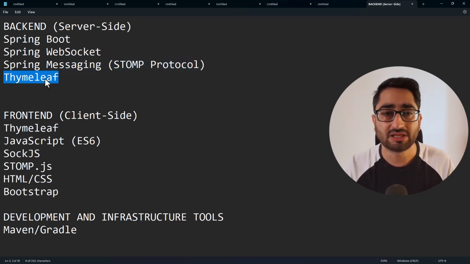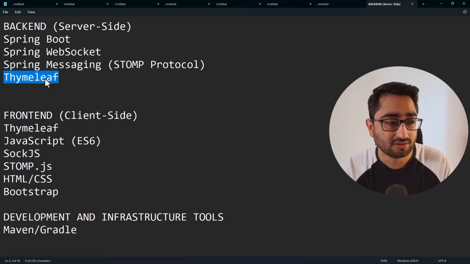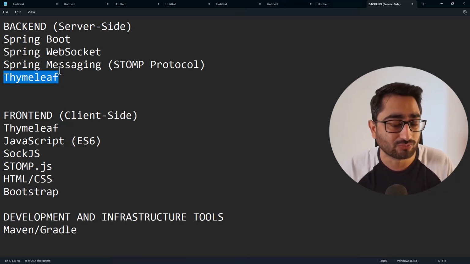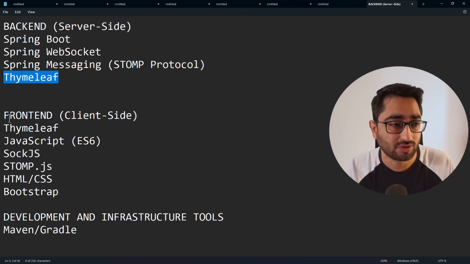And then of course we are making use of Thymeleaf, which is a server-side templating engine, dynamically used to render HTML elements. Now you can make use of other technologies also, but I thought of giving a flavor of Thymeleaf over here. Now coming to the front end, meaning client side, of course, Thymeleaf is one.